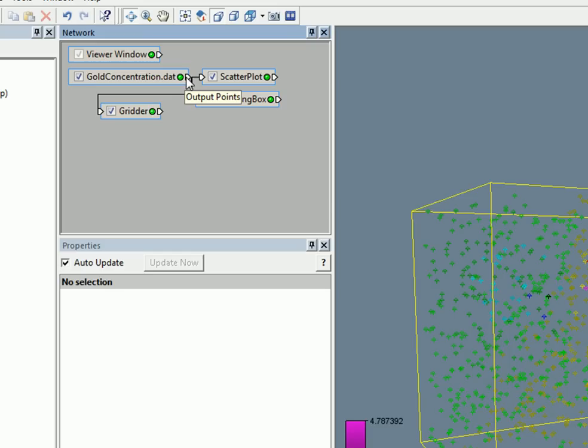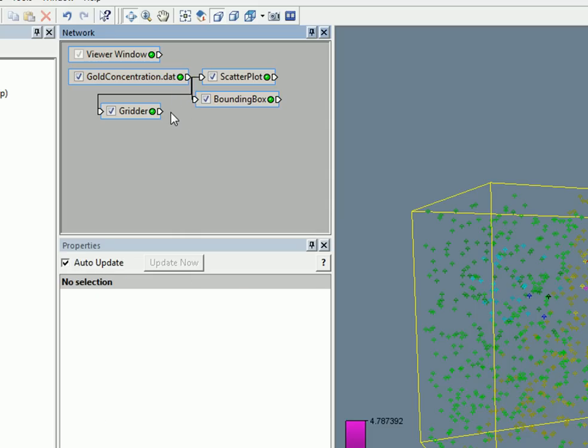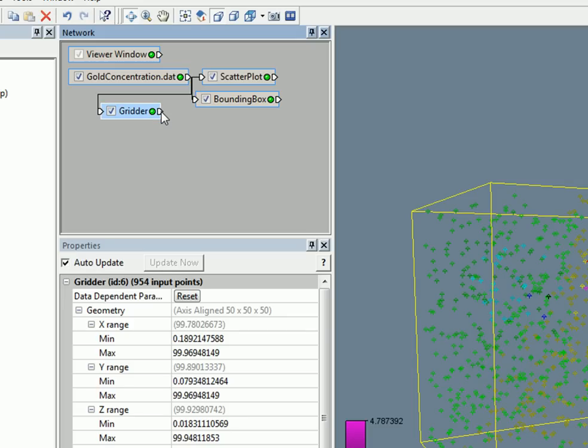To change the connection between modules, click on the connector pad, hold down the mouse button, and drag the cursor to another connection module. When the line changes to yellow, the connection can be made. Release the mouse button and the connection is finalized. For instance, let's click on the output connector module for the gritter and drag it to the input connection module for the bounding box. When the line changes to yellow, release the mouse button. The two modules are now connected.